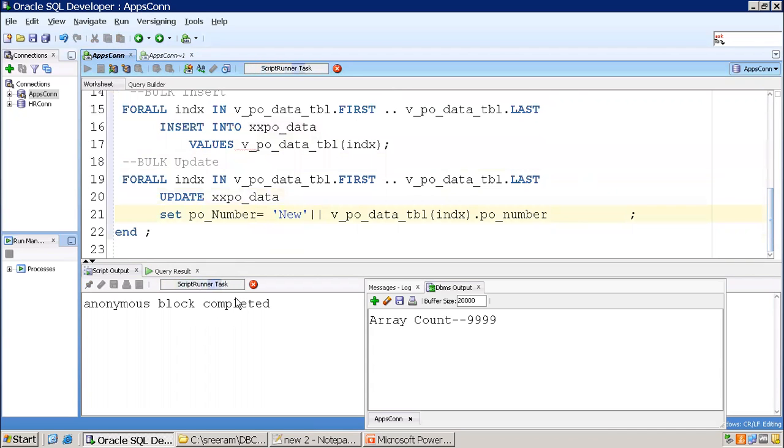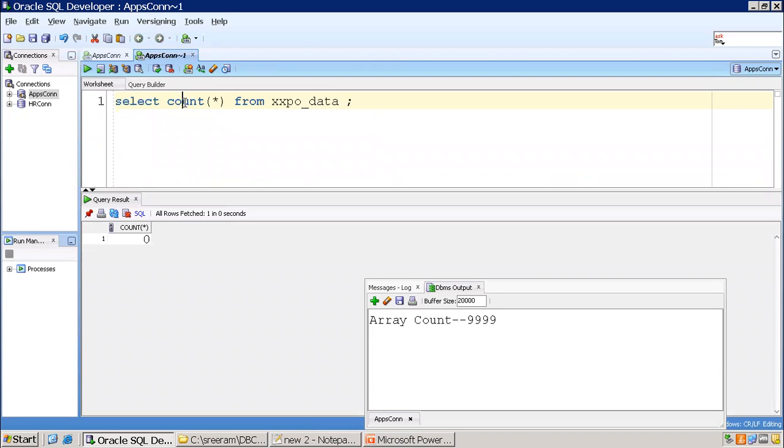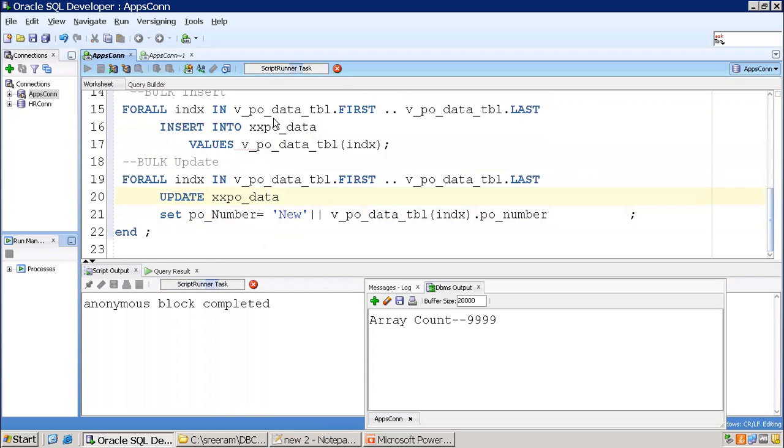Okay, it is taking some time. Yeah, because it has to fetch, it has to insert, it has to update, and it is a total of 10,000 records, so nothing but 30,000 record operations it has to perform.